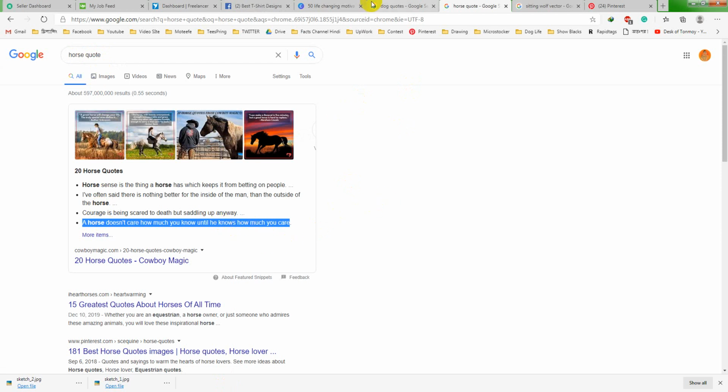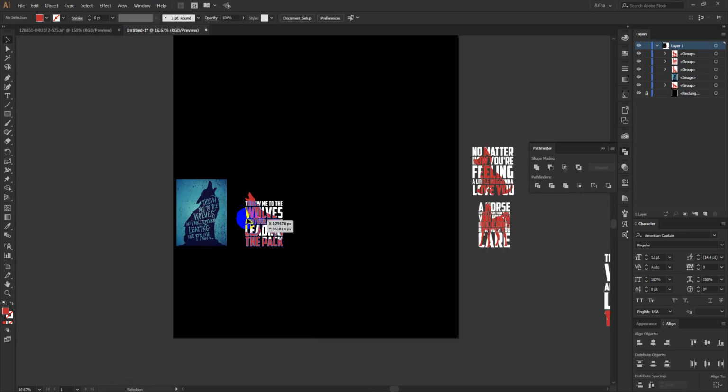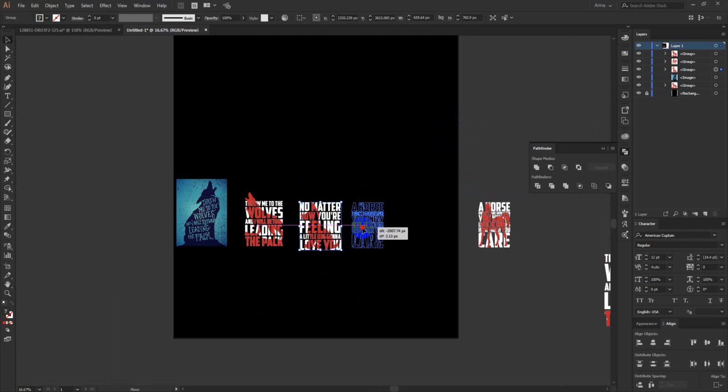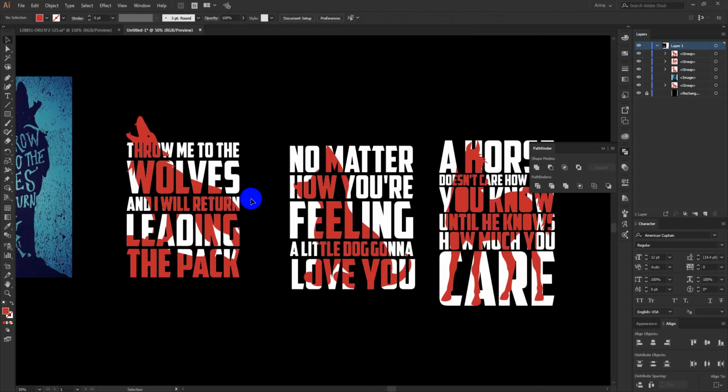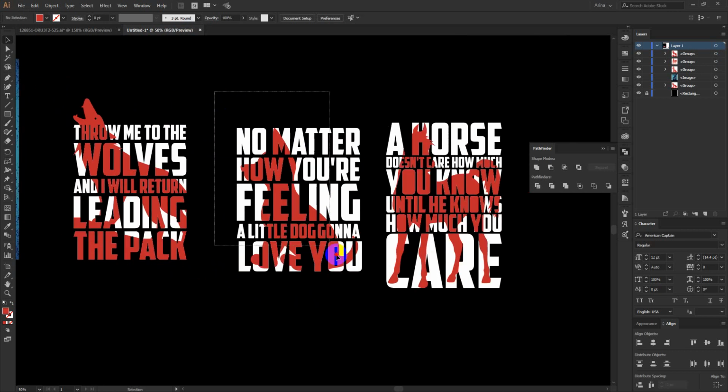I take this one. You can find, like, dog quote. You will find some good quotes here. You can take them and simply make some designs like this. These are all I made to show you. Now you can see these are the same text. You don't need to make that exact copy, but you can take this feel, or take this idea, and convert it into a different style of designs.